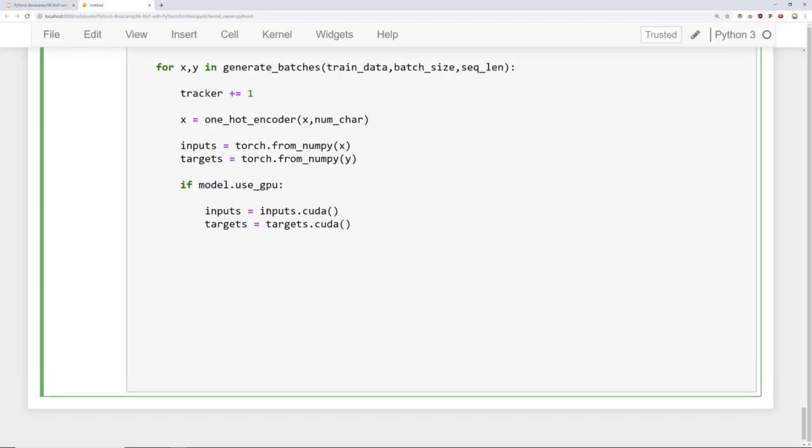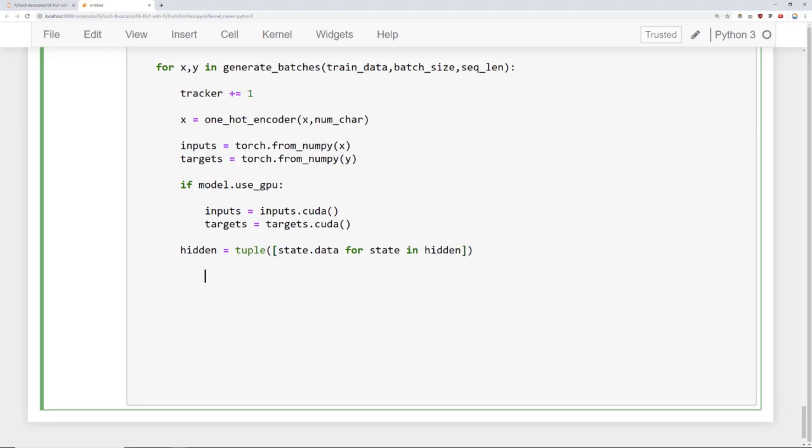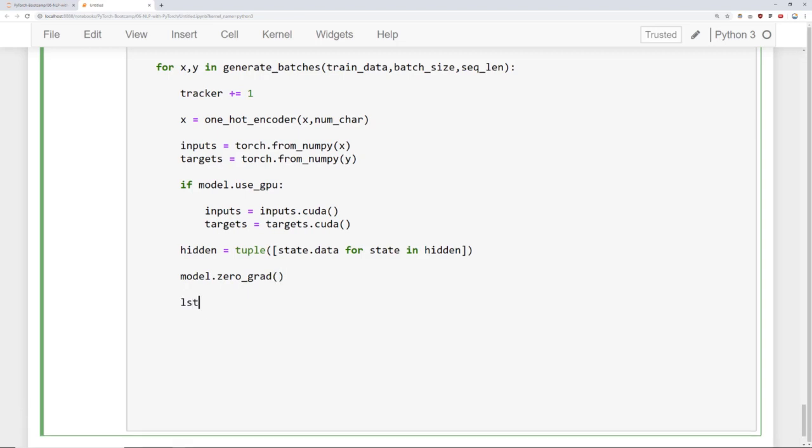Then we'll go ahead and reset the hidden state. If we don't reset this, then it would backpropagate through all the training history. So we'll say hidden is equal to the tuple. And here what we're going to say is go ahead and grab the data in the state for state in hidden. And then after that, we'll go ahead and set this up so that we have our model. And during the zero gradient phase, we'll say LSTM output and our hidden state is equal to model forward based off inputs and hidden.